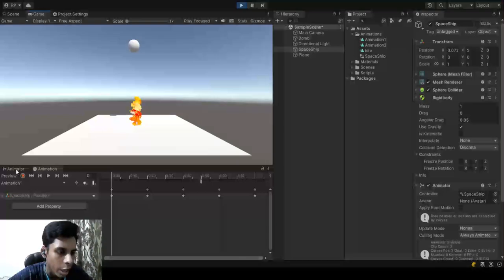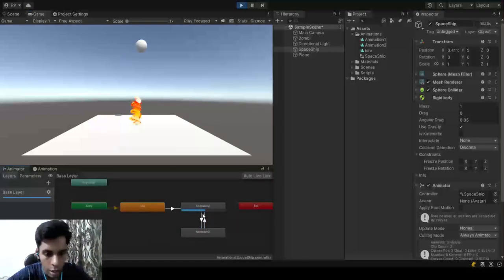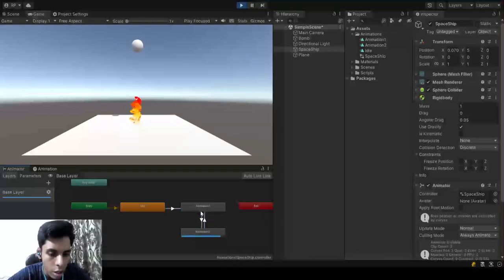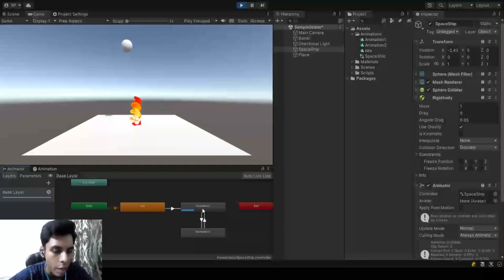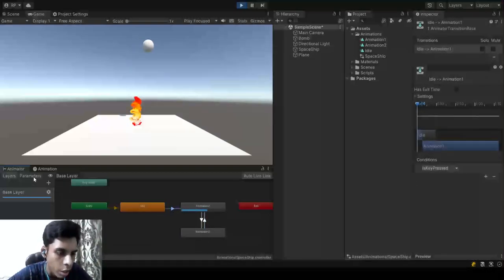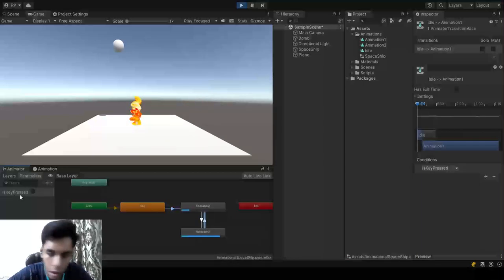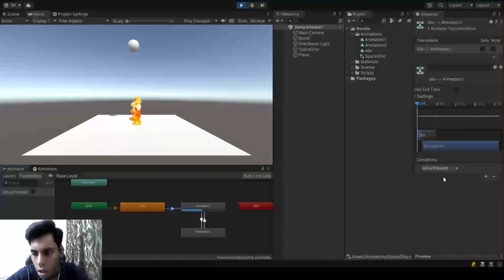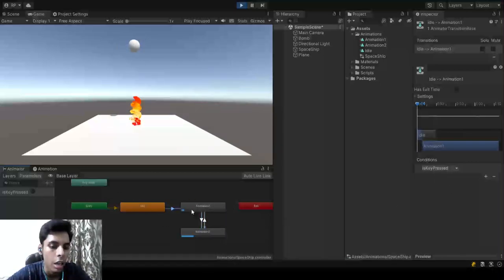Over here in the animator window you can see this is the animation state, animation 1 and animation 2, and these arrows represent animation transitions. After playing animation 1 it goes to animation 2, and after playing animation 2 it goes back to animation 1. Here I have used a parameter called trigger. In parameters you can see, after pressing space, it will automatically turn back to false. If space is pressed, then it will play. Otherwise, it will just stay in idle position itself.